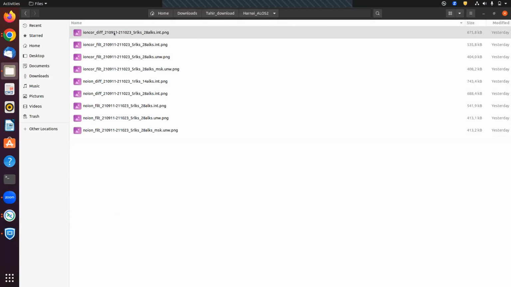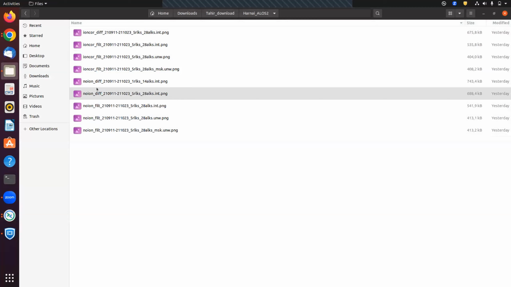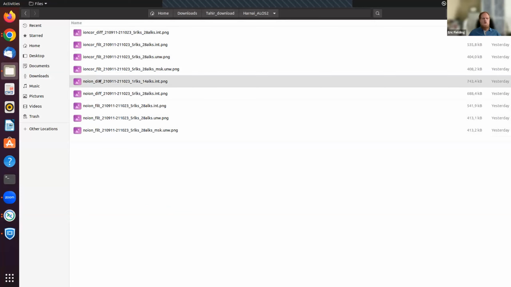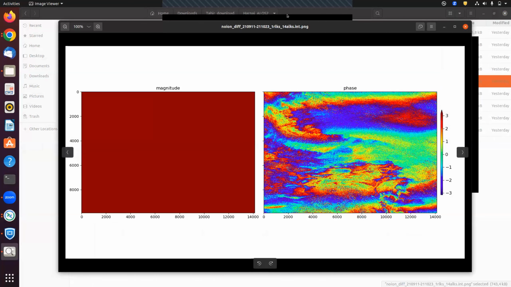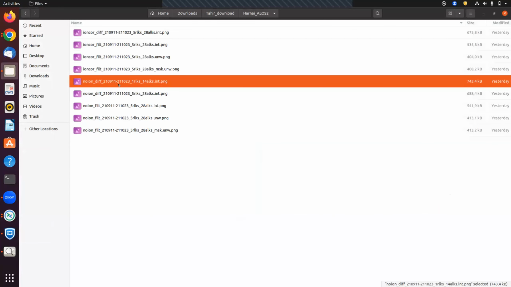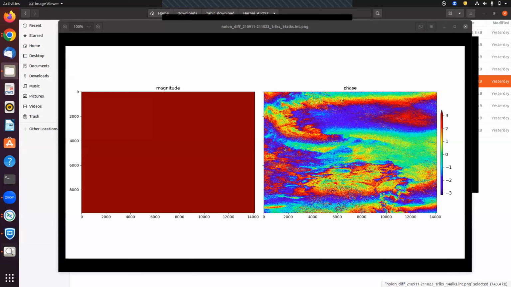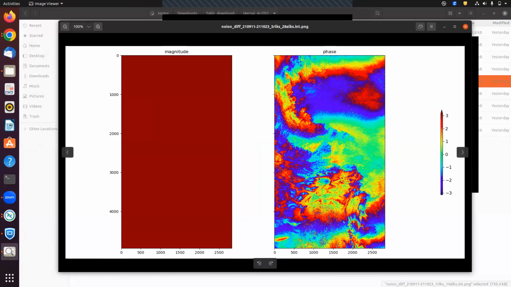I processed the ALOS-2 data with and without ionospheric corrections. It is at the Indian and Eurasian collisional zone, somewhere at the boundary of Iran and Pakistan. First I show some results. This was without any corrections, with number of looks 1 and 14, and there is an earthquake. This deformation is the earthquake. Maybe it is more visible in the next one. Yes, this region, but it still has a lot of noise. This is without ionospheric corrections.